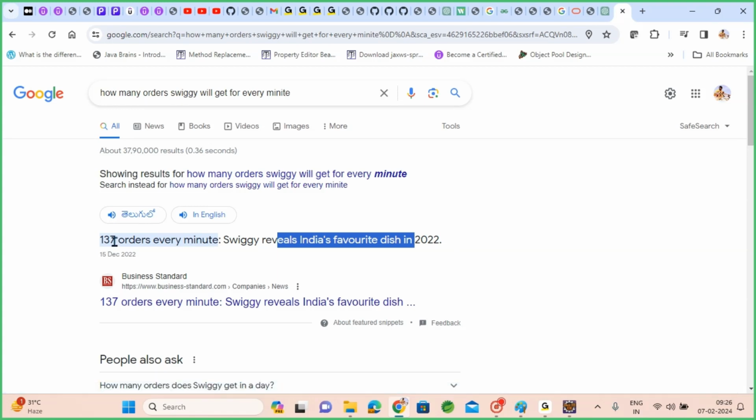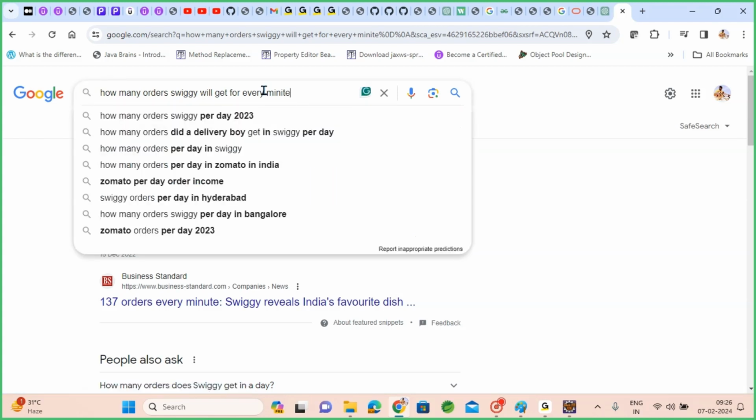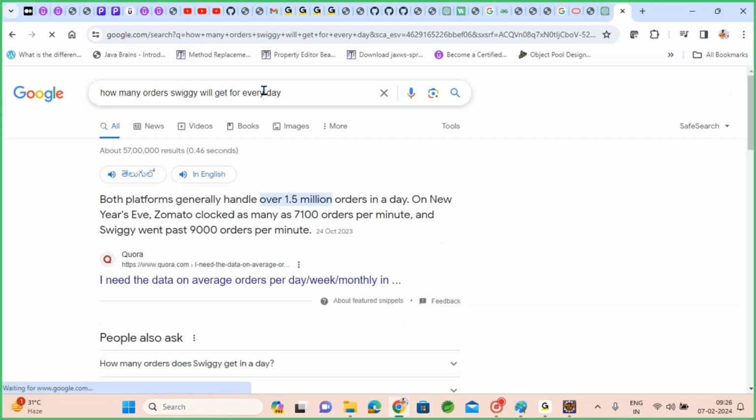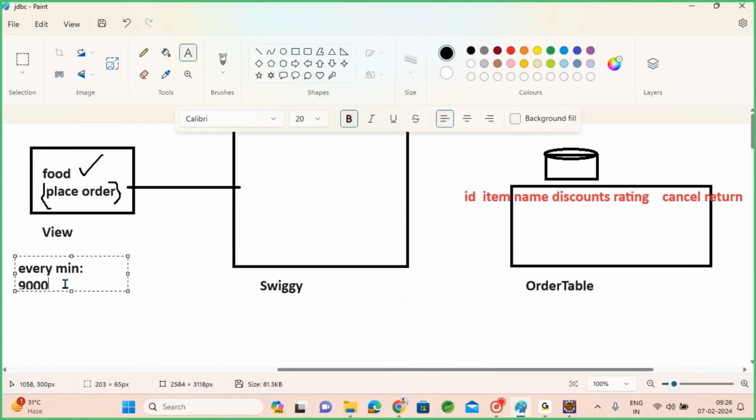I don't think the discount is real. 1.5 million orders in a day. Yeah, maybe they are averaging it. Yeah, Zomato clocked, Swiggy went 9,000 orders per minute. So per minute 9,000 orders it is receiving, consider.